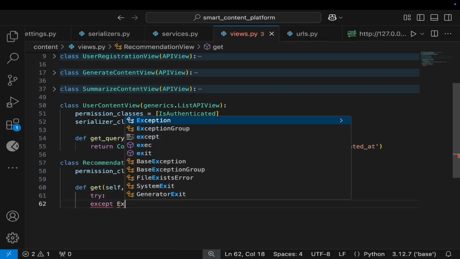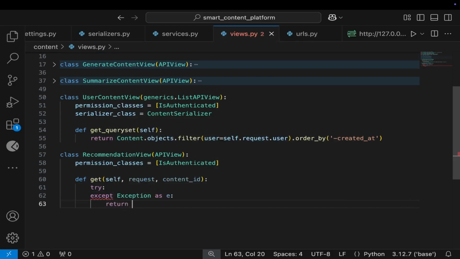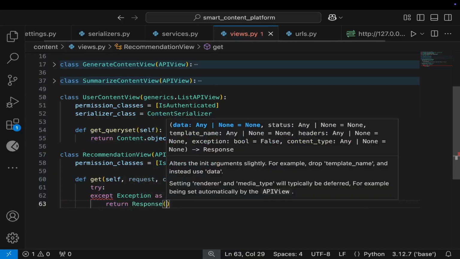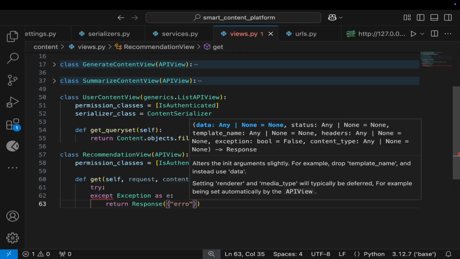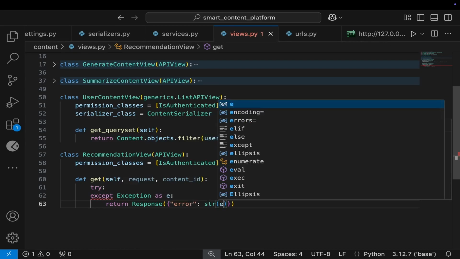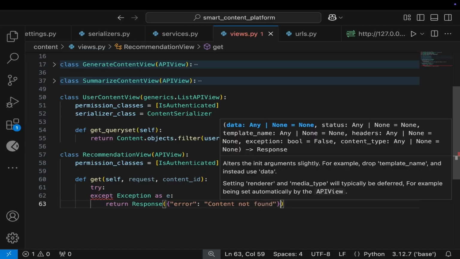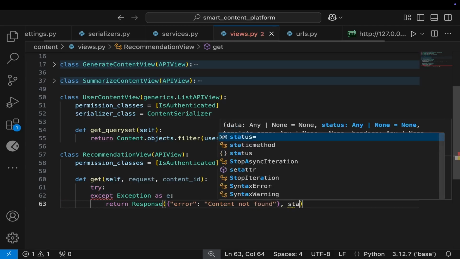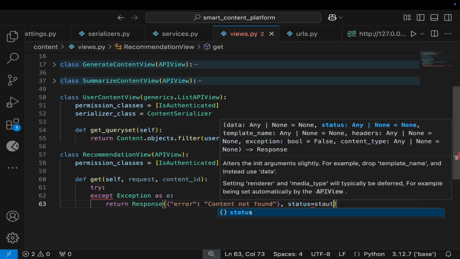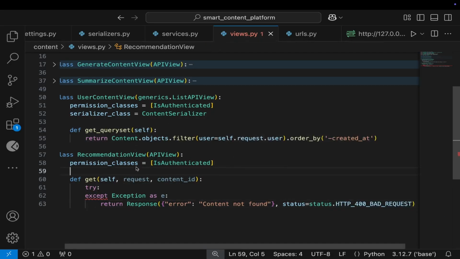Then if something goes wrong, we shall get the exception as E, and then we can simply return a response saying an error occurred, and that error is this one. Okay. Or simply we can just say content not found. Content not found. And then here you can say the status will be equal to status dot, let's call it bad request to keep things simple.